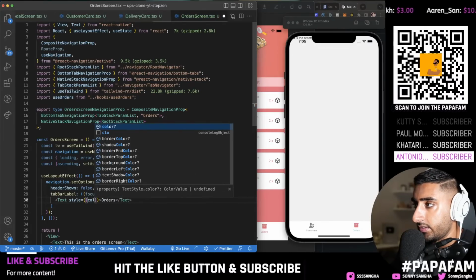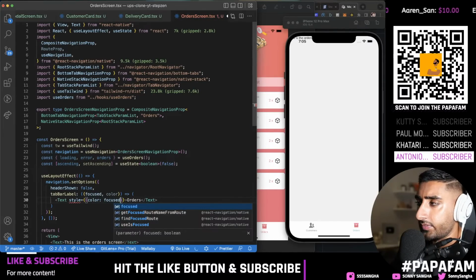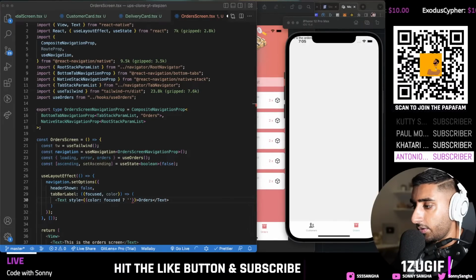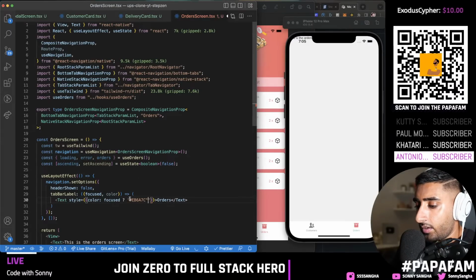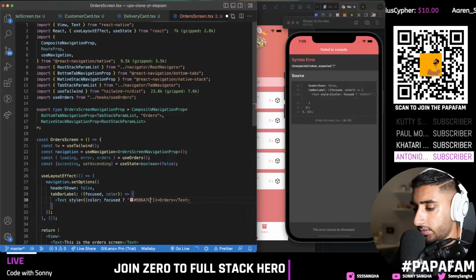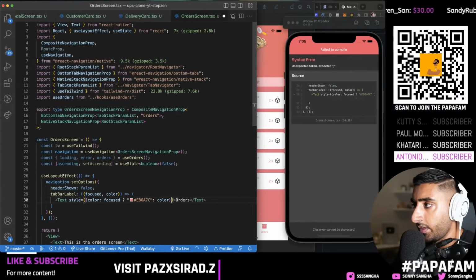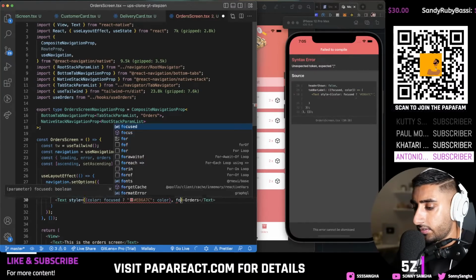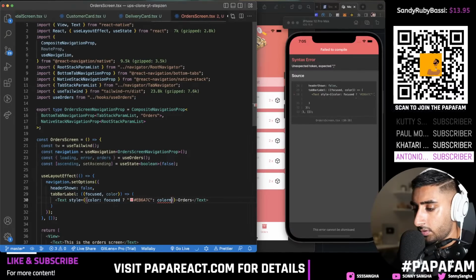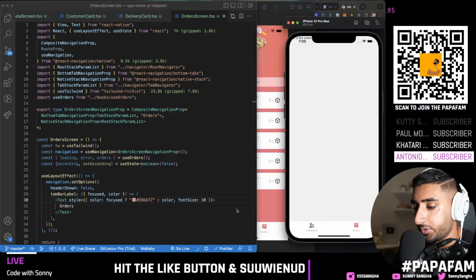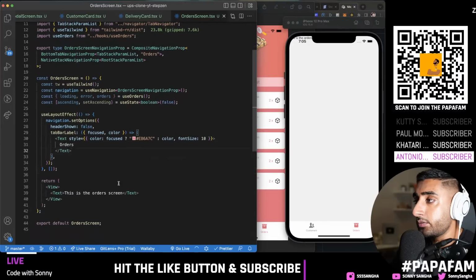I can say color: if focused is enabled, then it should be that pink color. So we're going to have a nice little pink color. Else, it should be the color that it originally was. Then I'm going to say the font size should be 10. There you go. Now it's pink, and it says orders. Nice. Pretty cool.